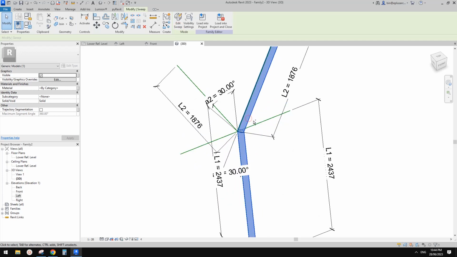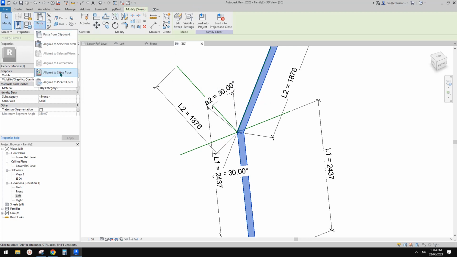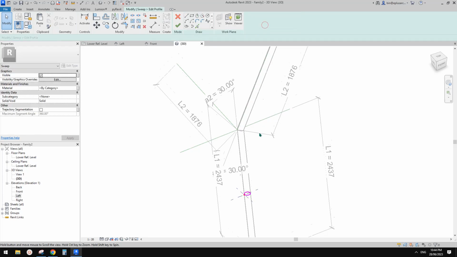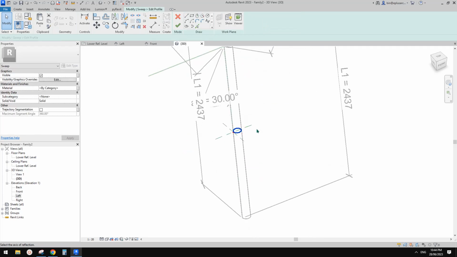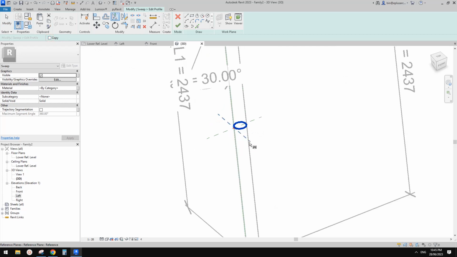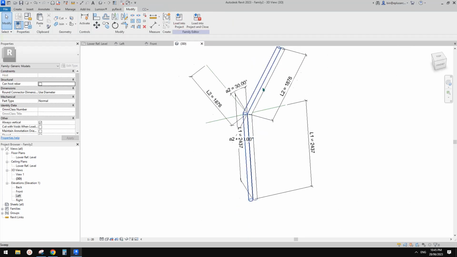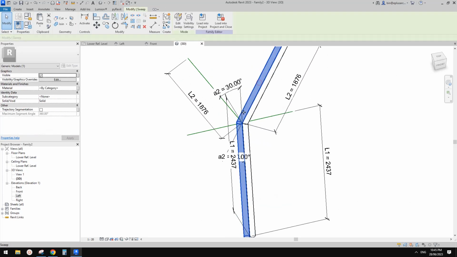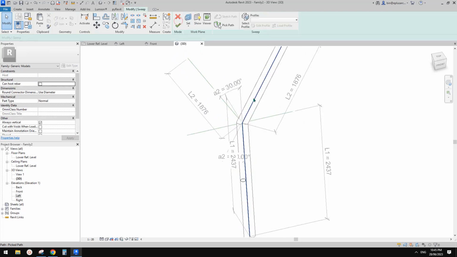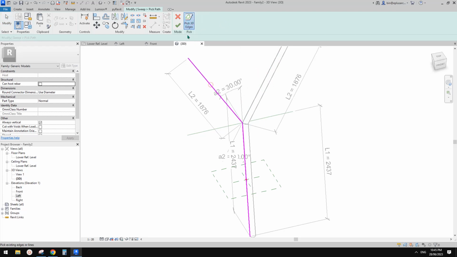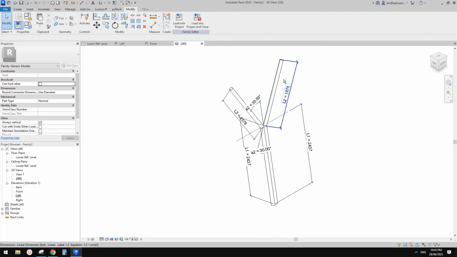And then we can just copy this, Control C, and go to modify and align to same place, edit sweep, select profile, edit profile. I'll just select it, mirror, uncheck the copy, pick this reference plane or reference line, and finish. Now we have, hang on. So we need to pick the other one. So edit sweep, pick path, delete this, and pick the other one, and finish. So now we have two.